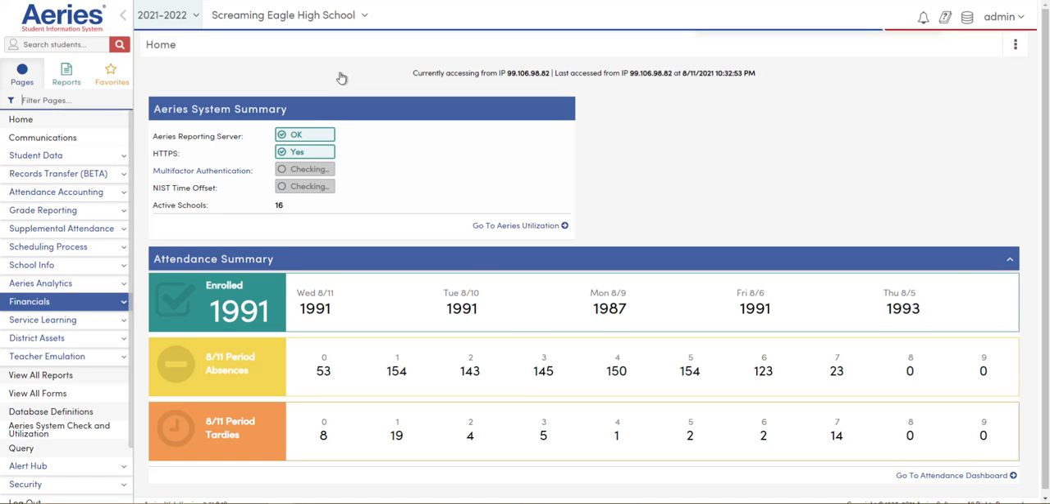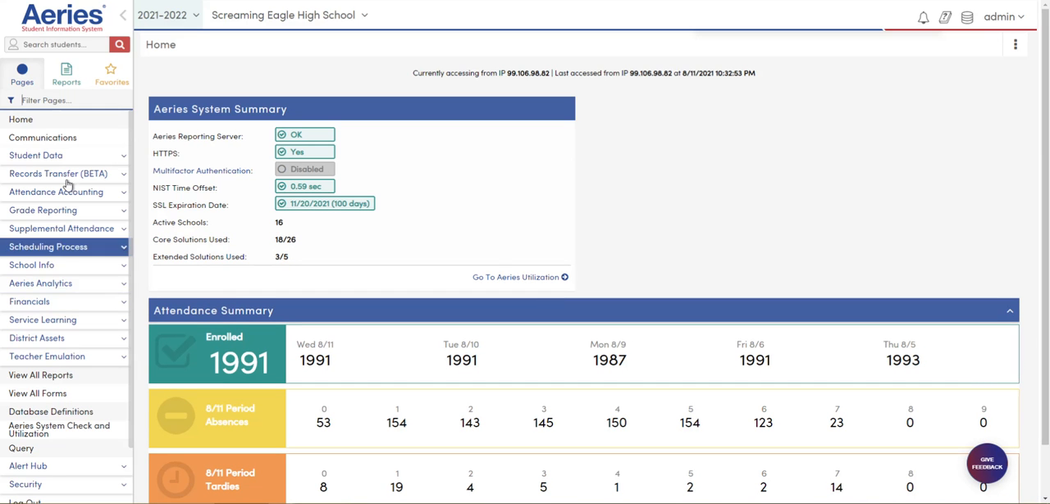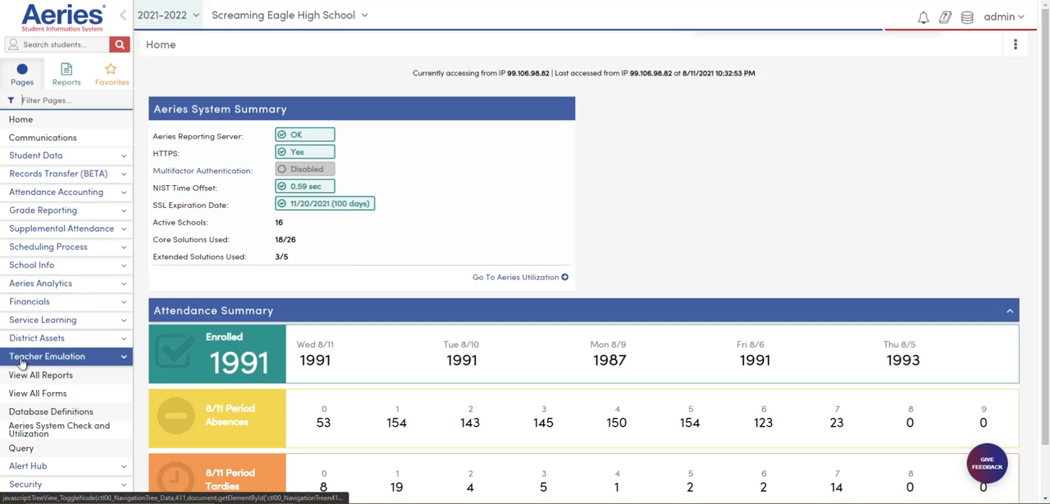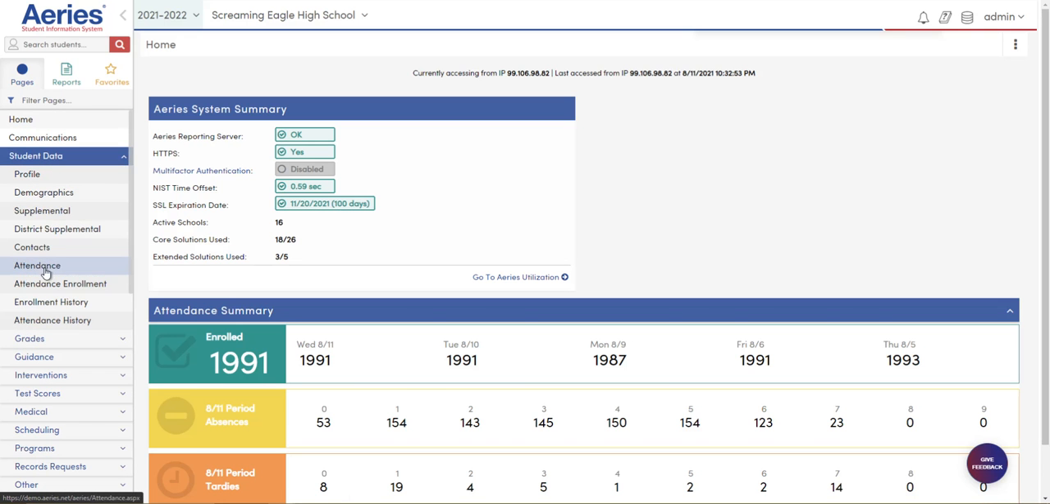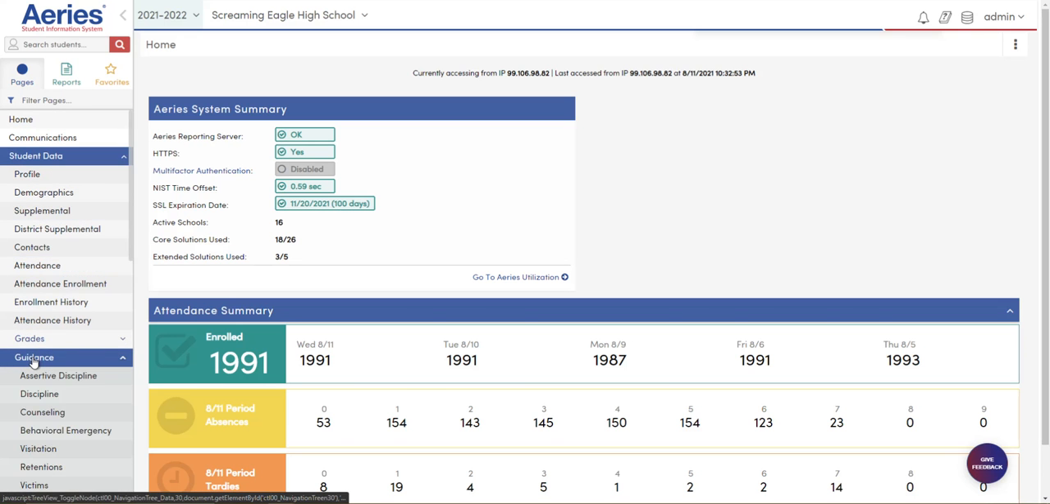So the login screen, the first page, is going to look a little bit different for Brightstar schools, but on the left hand side you'll see a familiar menu. Under student data you can find guidance, and under guidance you can find assertive discipline, and that's where we're going to log.